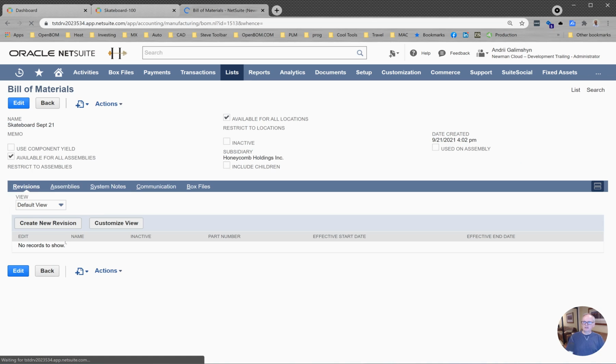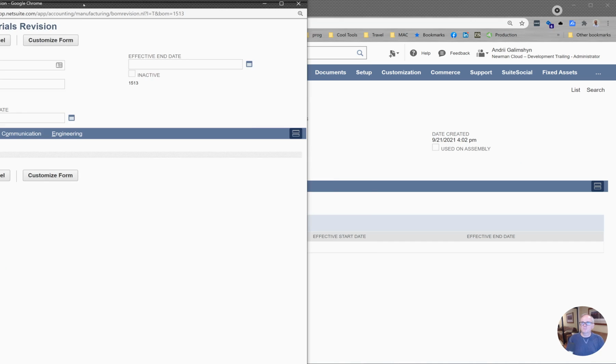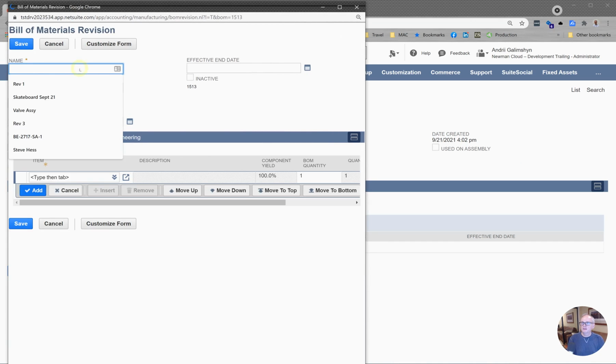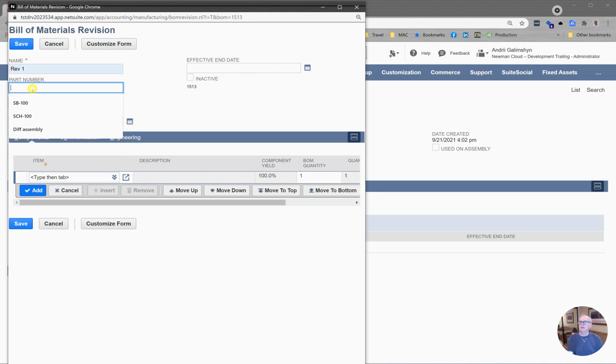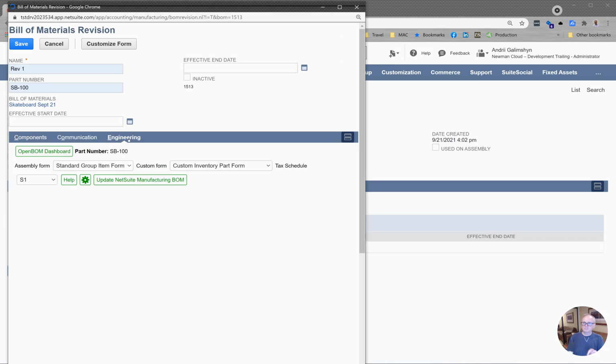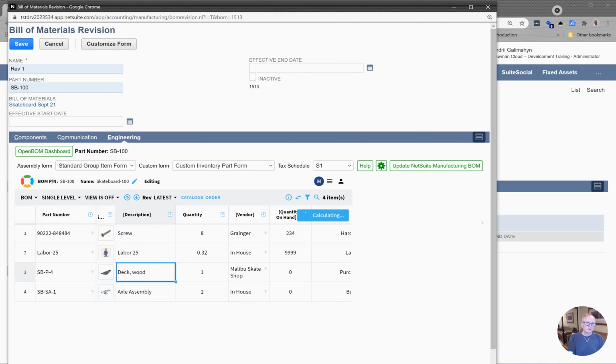So once I have that created, I'm going to create a new revision, and this is where we import the bill of material from OpenBOM, and I do that by giving the revision a name. In my case, I'm just going to call it Rev1. Then I'm going to provide the part number. That's the part number of my skateboard bill of material. And then what you'll see here when you click on the engineering tab is that we will bring over that skateboard BOM from OpenBOM and display it right inside of NetSuite.